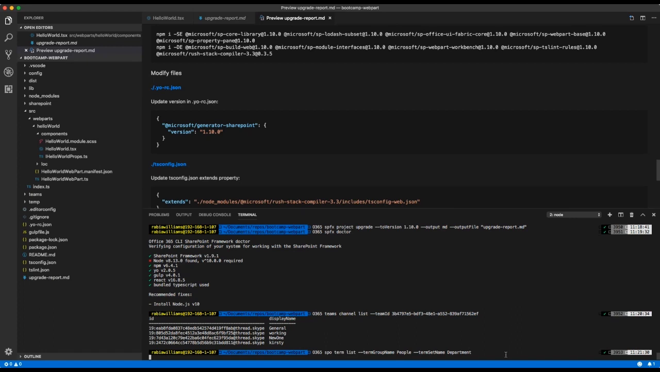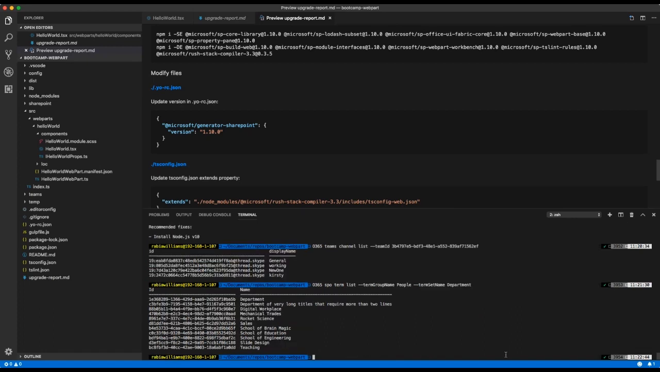Cool. Awesome. So I've got all the terms in my term set department as well. You can see how useful it is. I've been switching from one context to another, and that gives you an idea of how you can work with this tool. So that's the end of my demo.